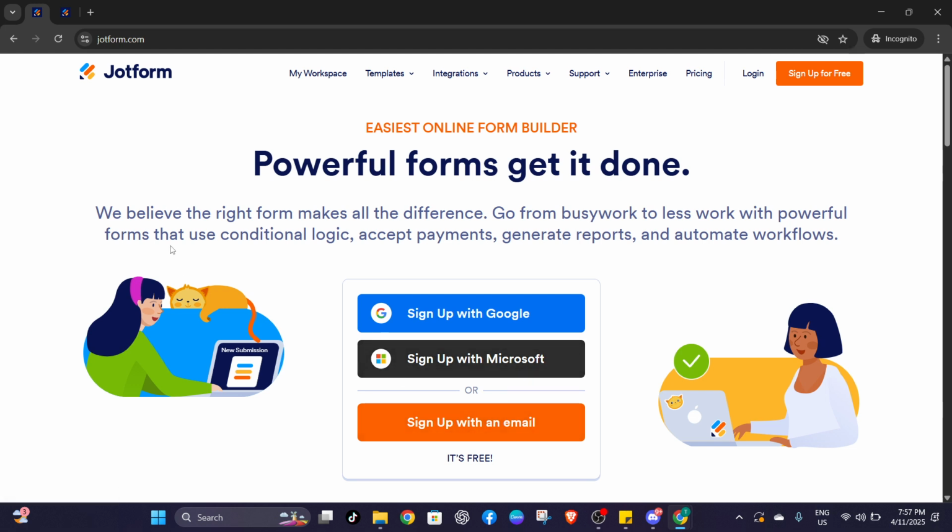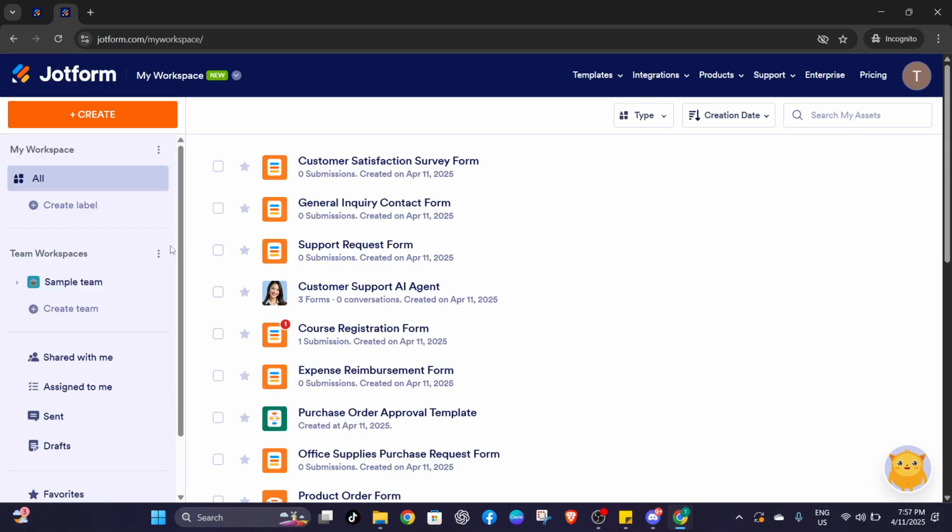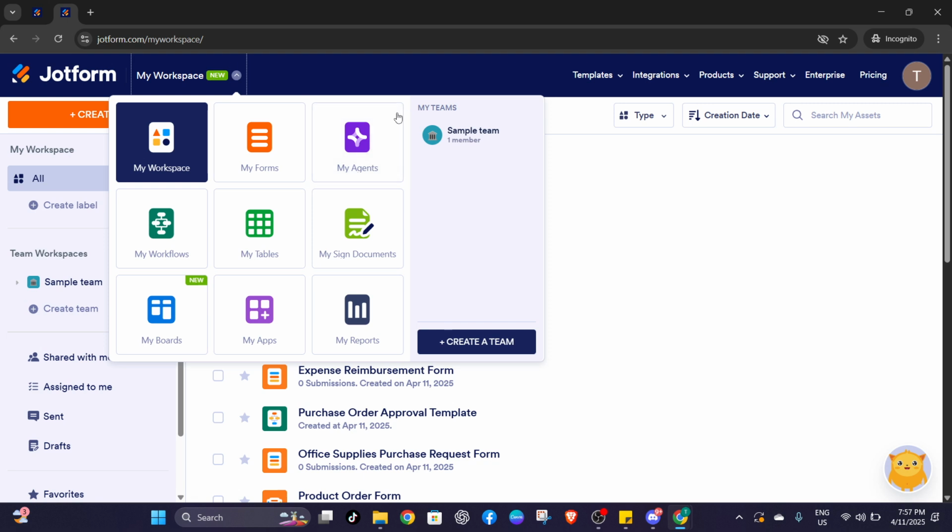Once you're logged in, look for the drop-down menu located in the upper left corner right beside the Jotform logo. Clicking this will allow you to access many different sections of the application. Choose the My Agents option to head over to your agent management page. After clicking My Agents, you'll need to select the agent you wish to modify or train. It's as straightforward as clicking on the specific agent name.